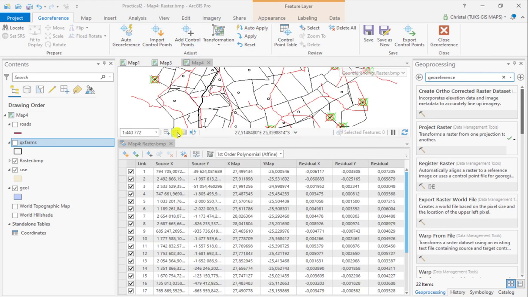You can import control points as well if you have them. You can also have a look at how well your control points are in relation to the real location on Earth. For example, the source X and Y to the map X and Y, what the residual is in X and Y, and the overall residual. You of course want the root mean square error to be as small as possible.